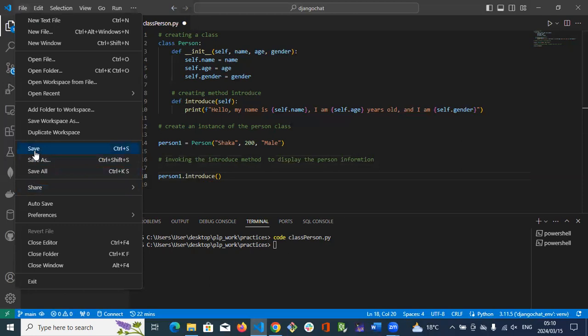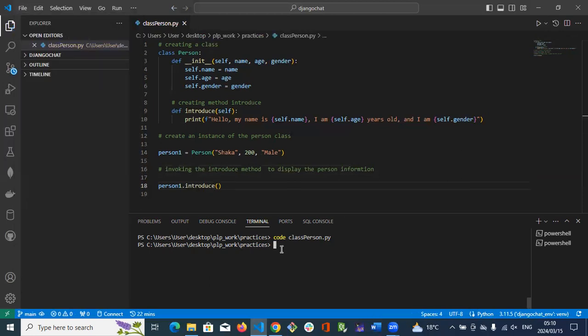Let me save. And then let's run it to verify. Hello, my name is Shaka. I'm 200 years old and I'm a male. Voila, I think we're done.